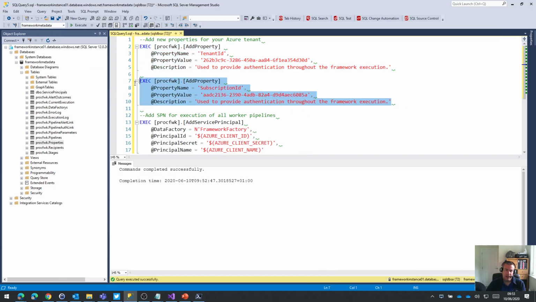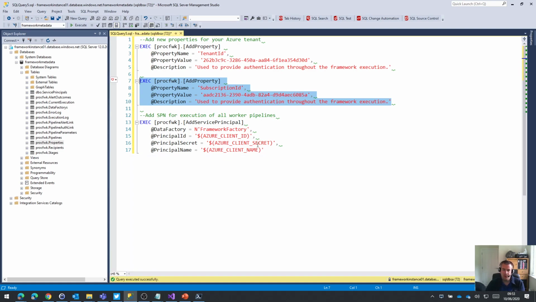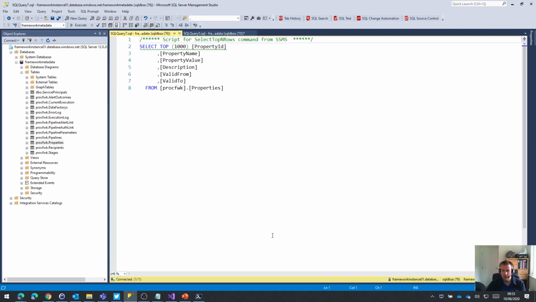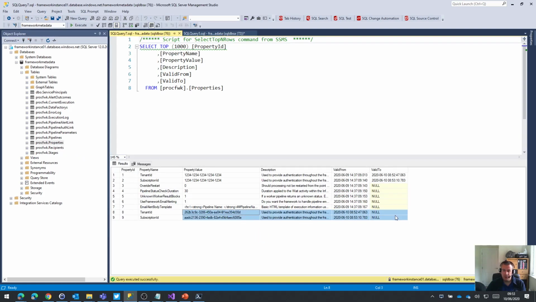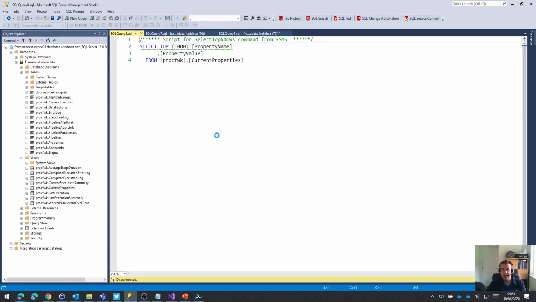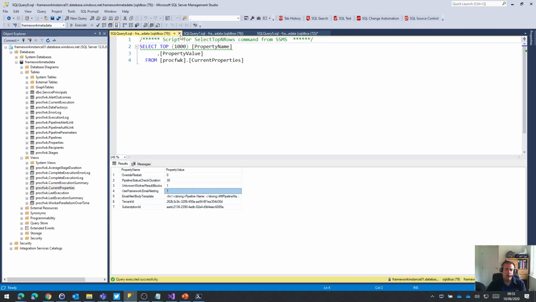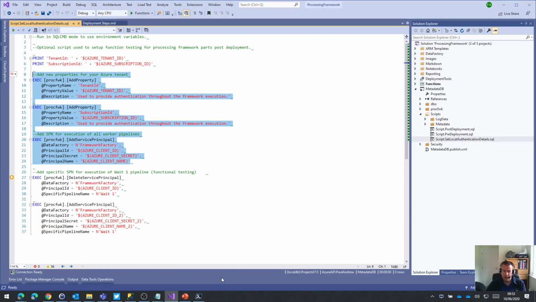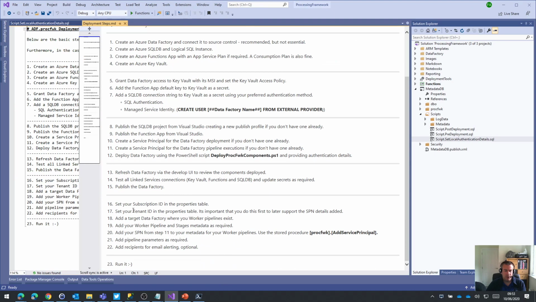Let's run that stored procedure, the same stored procedure actually as before, but this time for the subscription. So now if I have another look at the properties table, we can see those new values have been added and we've kind of got some slowly changing behavior in the properties table. There's also a view for the current properties if you want to refer to that instead. Good. So on my checklist of deployment steps, 16 and 17 are done.